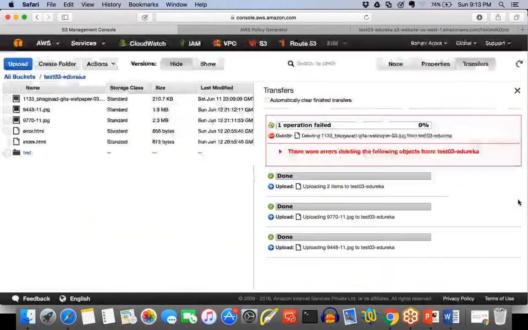So my two objects have been uploaded. The sizes of these objects are in MBs, so it depends upon my upload speed. Right now, I'm sharing my screen, so I'm already taking too much of the upload speed. That's why it's taking time.